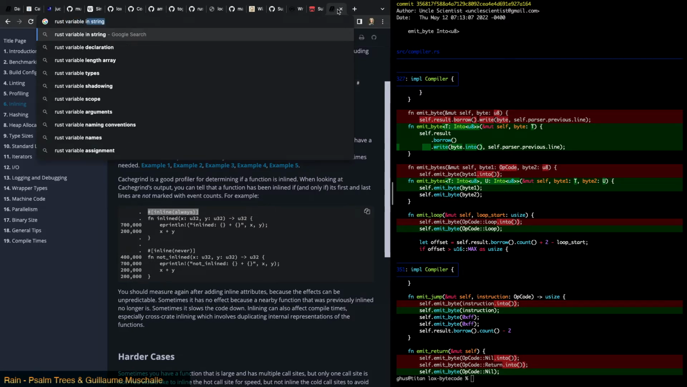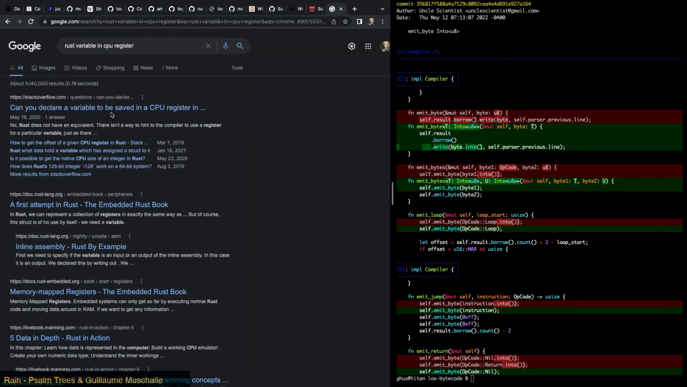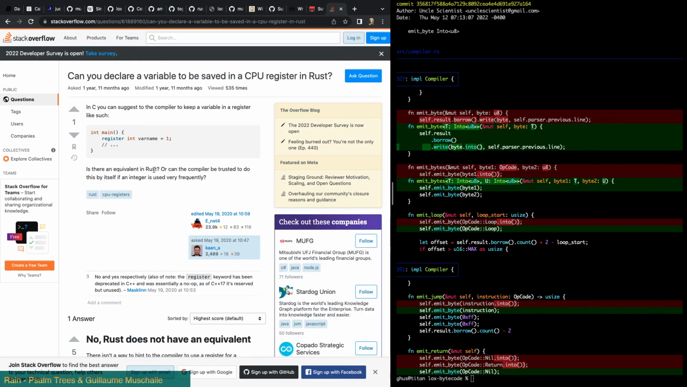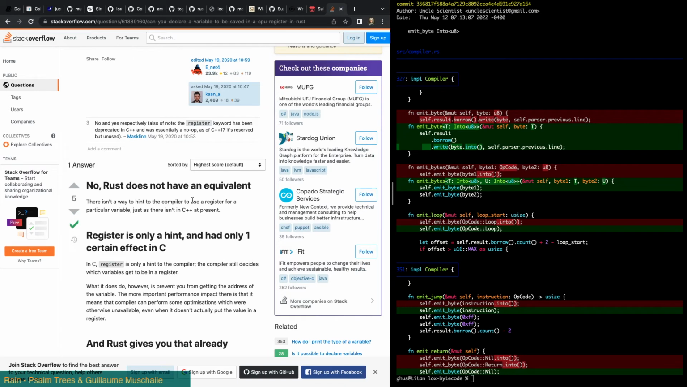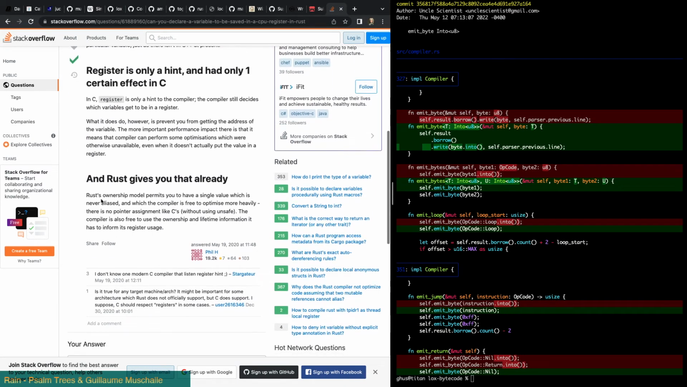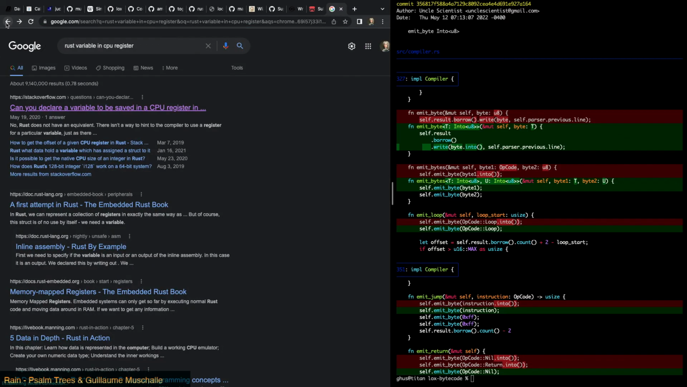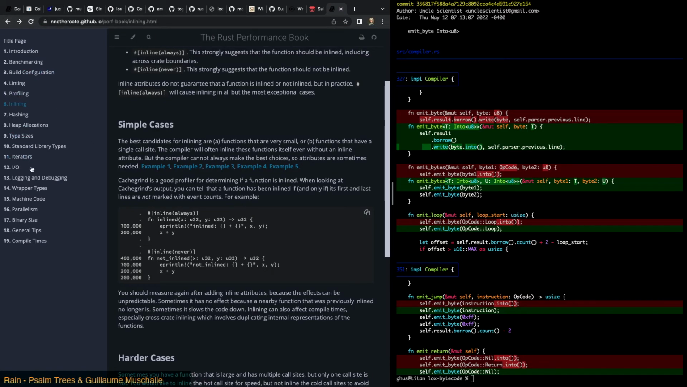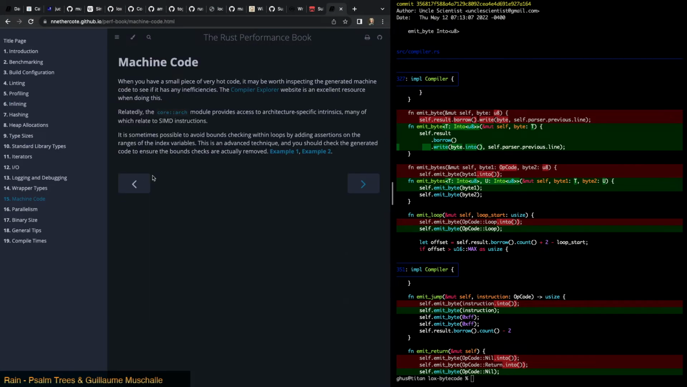Variable in CPU register. No, Rust does not have an equivalent. Rust register is only a hint. That's true. Rust's ownership model gives you a single value. Okay. So you don't need to do that. Machine code.